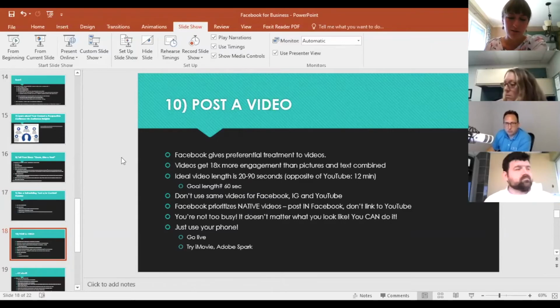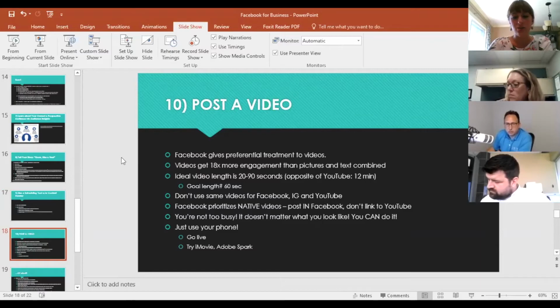Don't use the same photos or videos for Facebook, Instagram, and YouTube. They're different. YouTube has a much longer attention span. Instagram, the ratios are different. So, and plus Facebook prioritizes native videos. So rather than linking to a YouTube video, just upload your video directly to Facebook. It'll get prioritized. Doesn't matter what you look like.